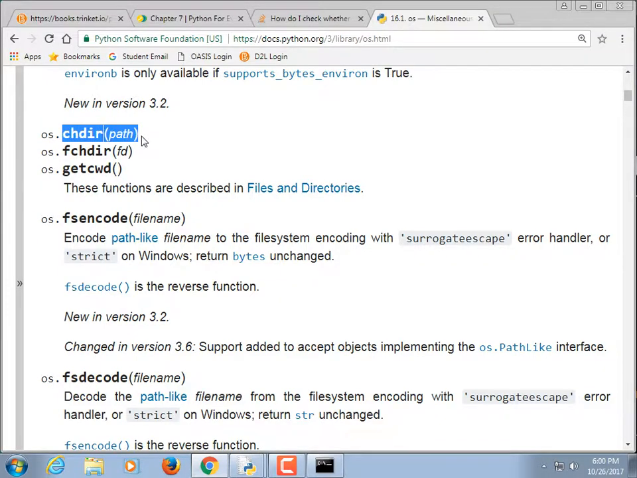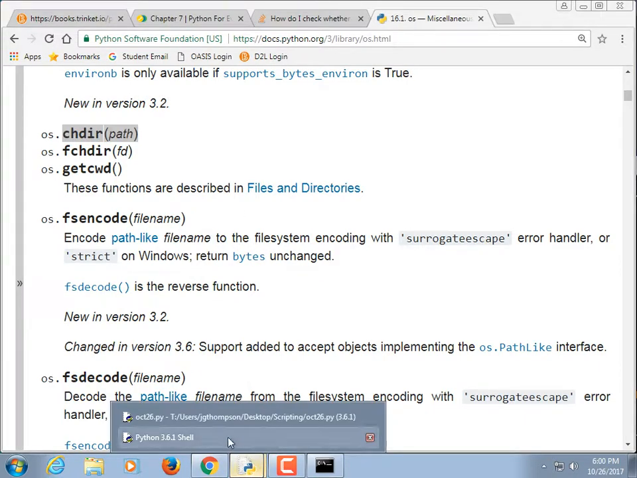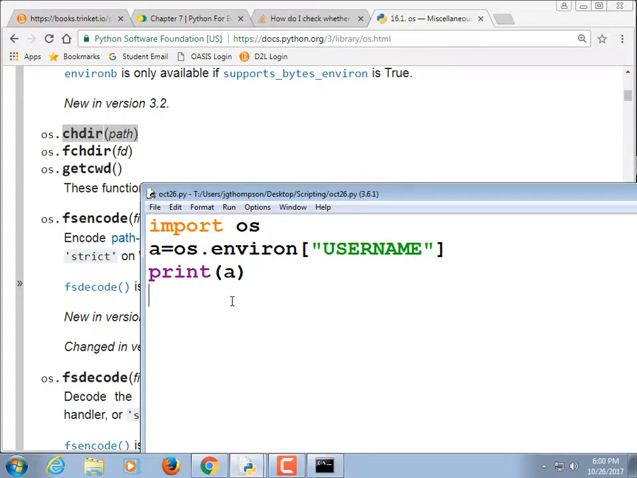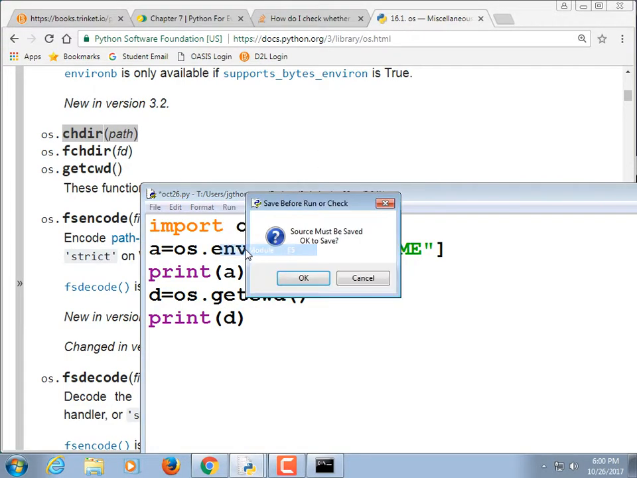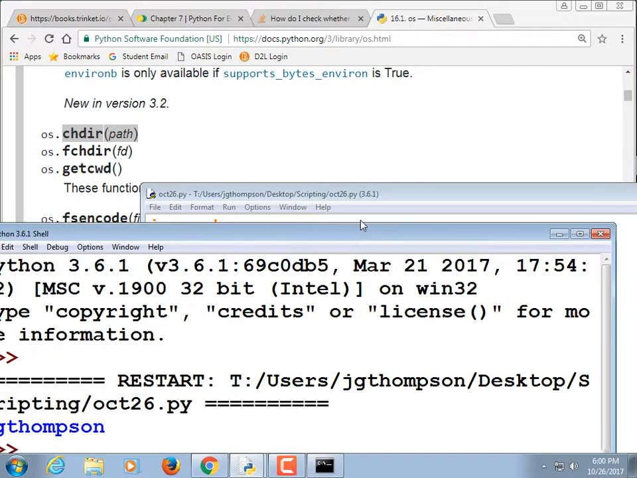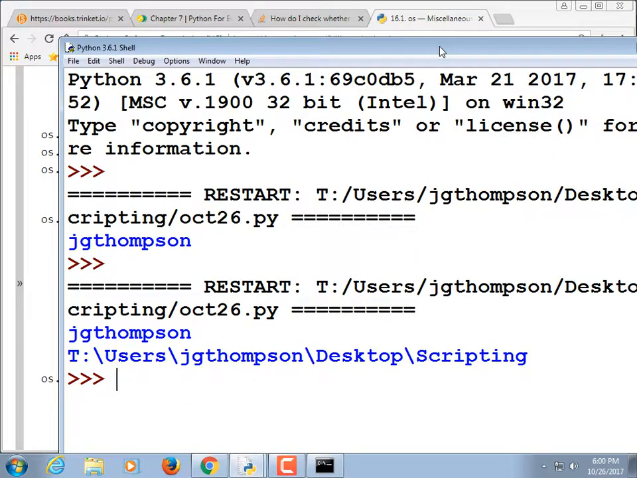chdir to change your path. getcwd to get your current working directory. Let's do that. Let's find out what our current working directory is. So up here, I'm just going to print D is equal to os.getcwd, current working directory. Print D. That's my current working directory.